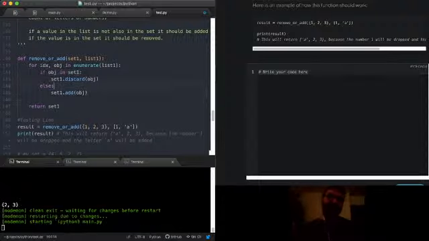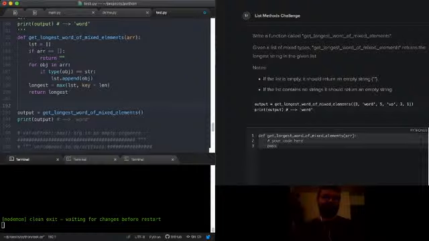Let's try that. So output equals that. Let's do this. My mixed list equals this list. I'll just pass that in there. Just kind of trying to tighten everything up, make this nice. So we have our list. So the longest word should be word.